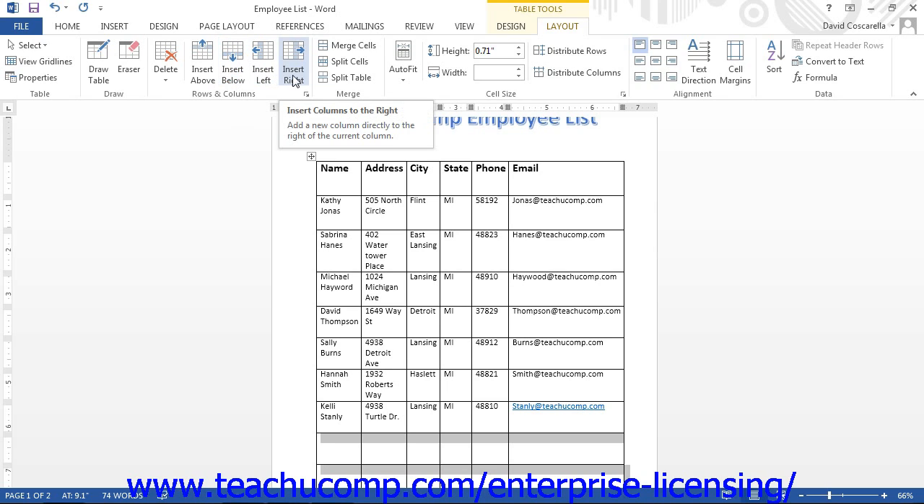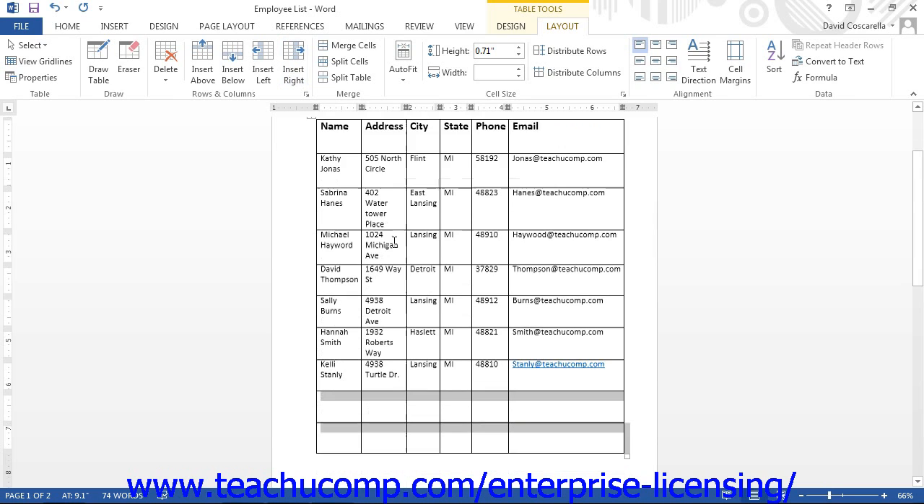Note that if you want to insert multiple columns or rows, then simply select the number of columns or rows that you want to insert before clicking one of the four buttons. For example, if you select 3 columns and then click the Insert Left button, you will insert 3 columns to the left of the selected columns.